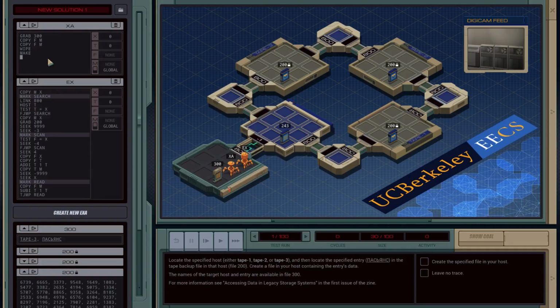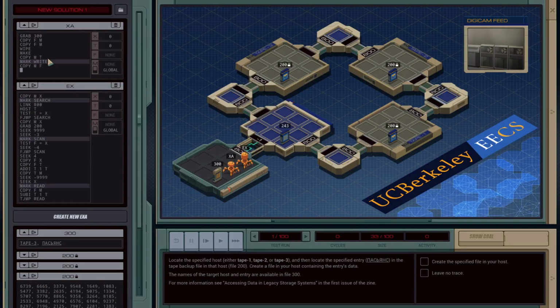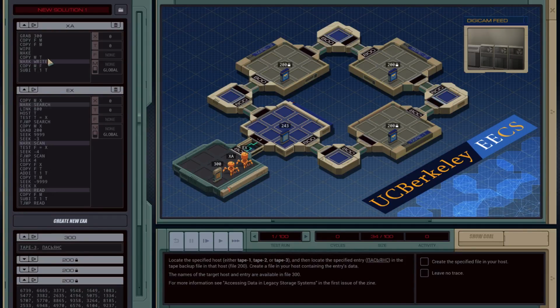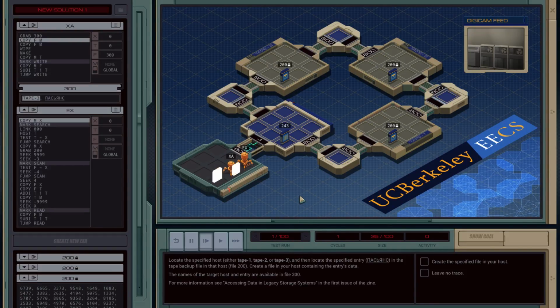So meanwhile this guy will copy from M into T, and then begin a mark, write loop, let's say, where he will copy M to F, sub 1 from T, and T jump back to write, and otherwise just sort of die, right? Let's see what happens.